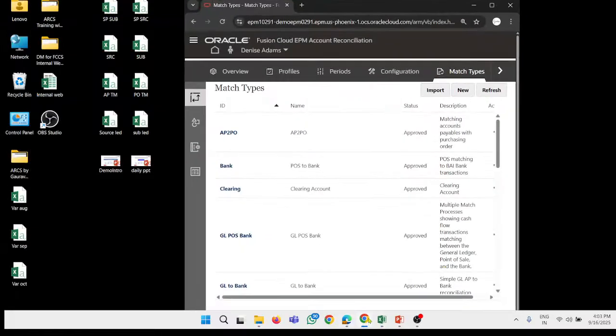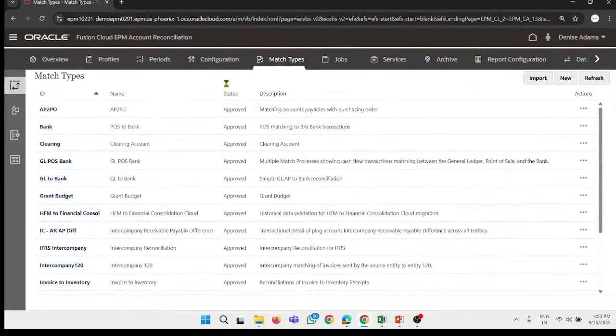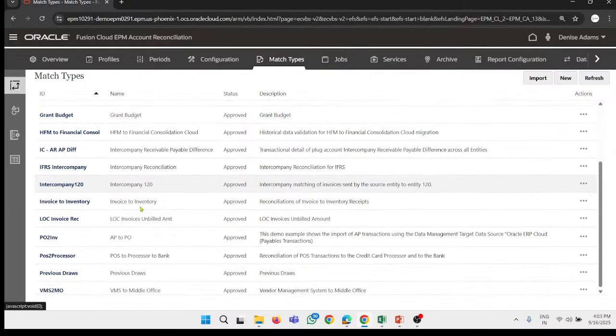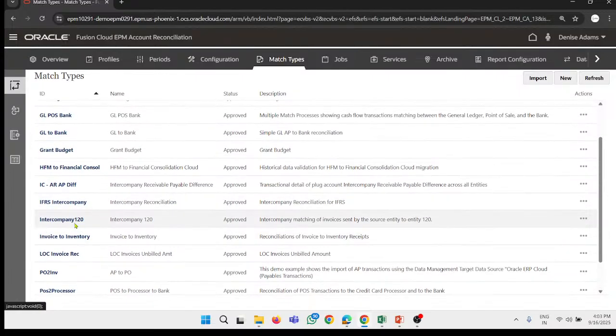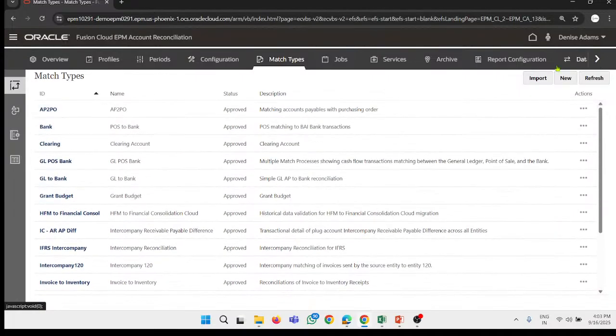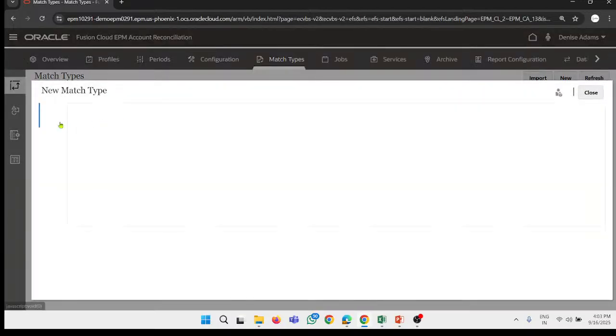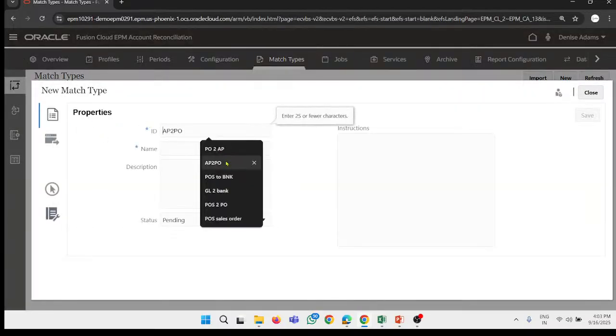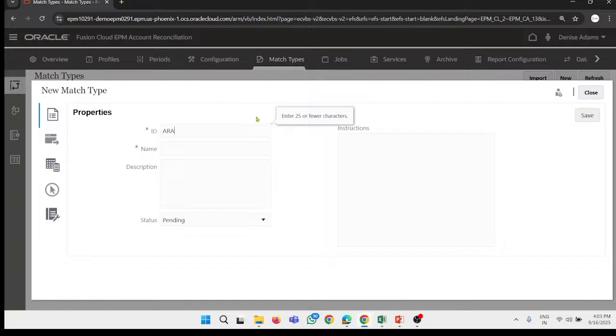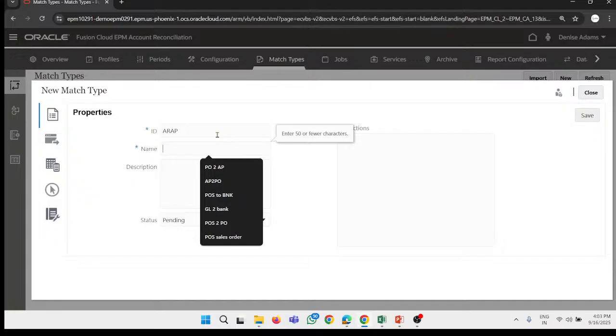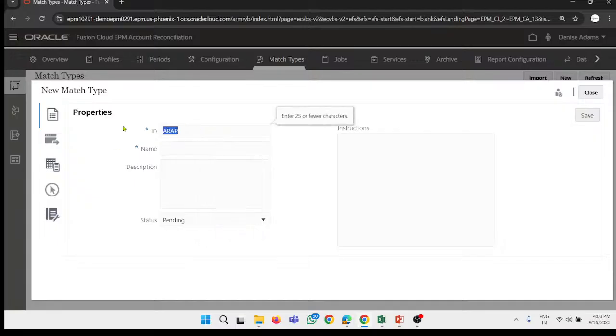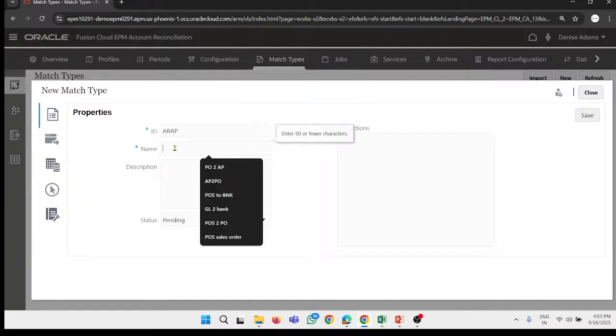So let's go to the instance, and under instance go to your application and let's create the match type first. AP to PO we did yesterday. Look here, this is the intercompany one. So click on new. My ID is accounts receivables to accounts payable, and my name will be same as my ID, which is AR to AP. Control C, Control V.